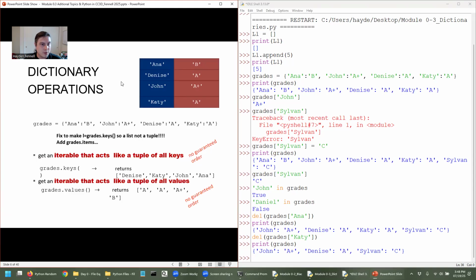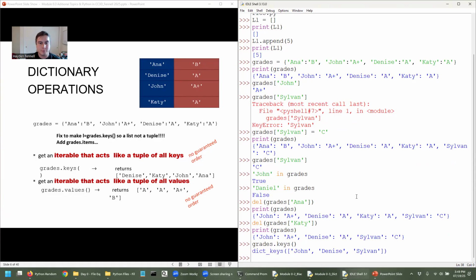All right, so for more dictionary operations here, you can get an iterable that acts like a tuple of all the keys. So we can say grades dot keys. And again, this is a function that's being applied to our grades dictionary. And then it'll return the keys that are currently in the dictionary. Mine's different from the example here because we removed a couple extras, but if you're not sure which keys a dictionary contains, you can search that way.